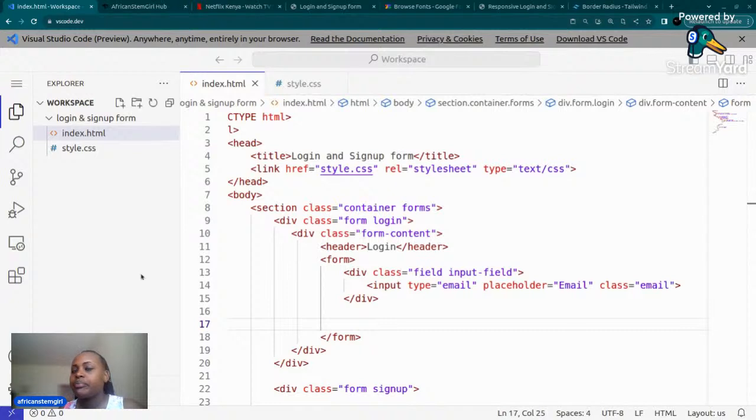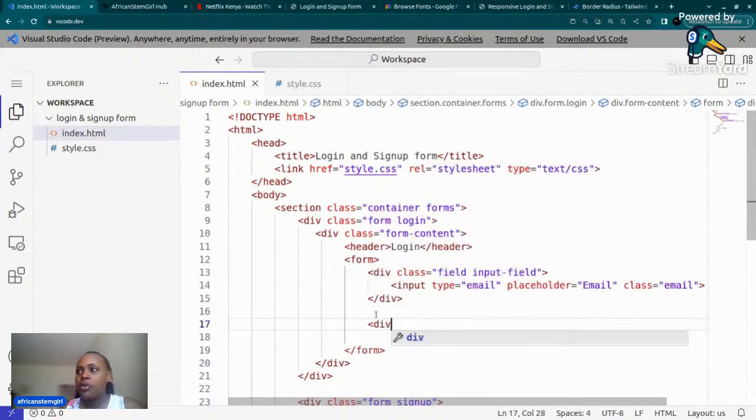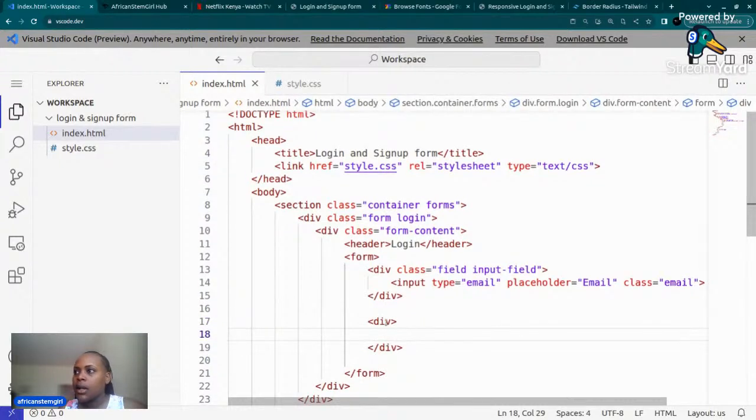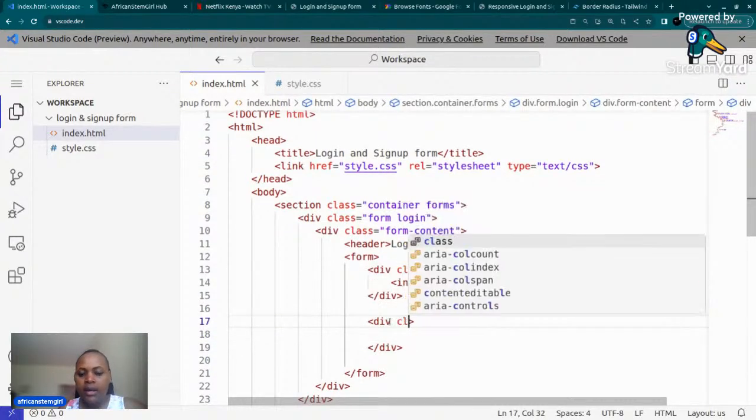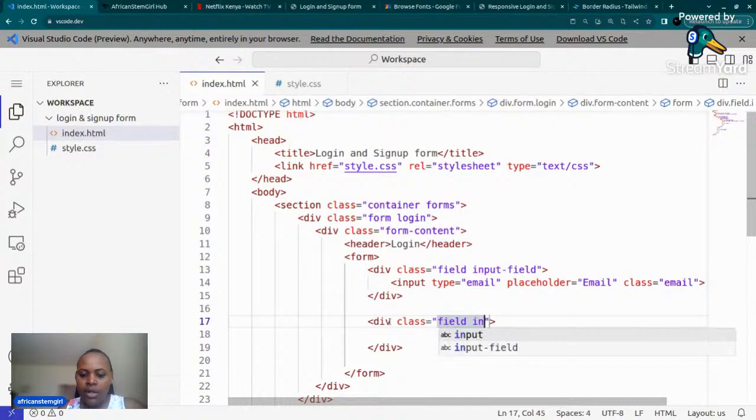Okay. Just a minute. Yeah. So we'll do another container. So this one now will be for putting in our password. All right. Class to be field. And then this one to be input field.